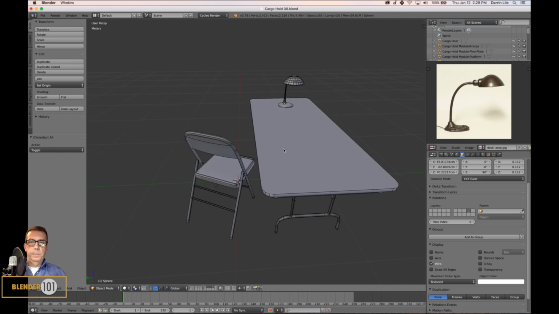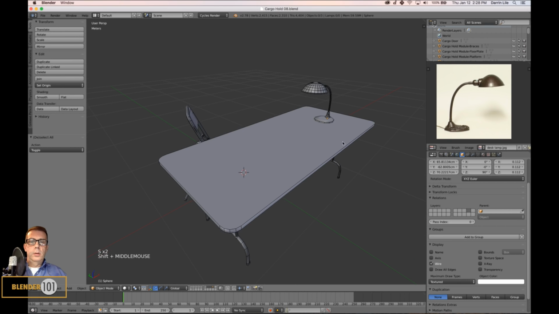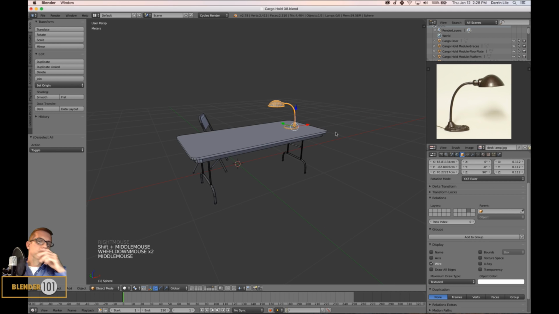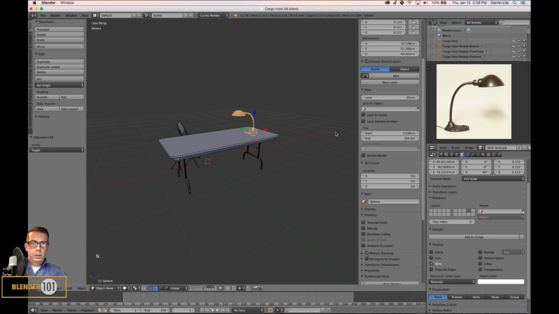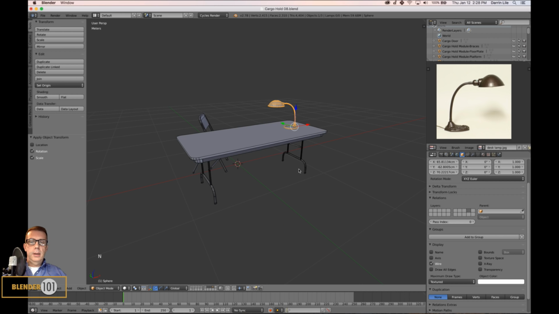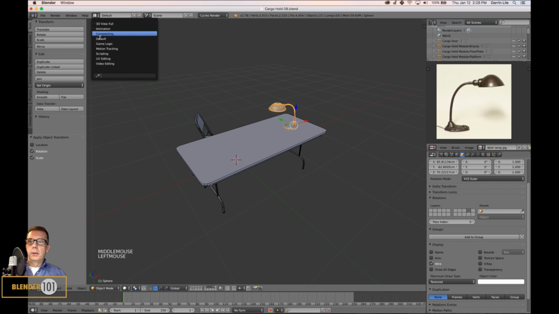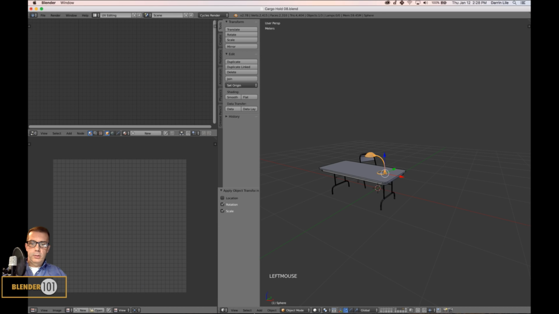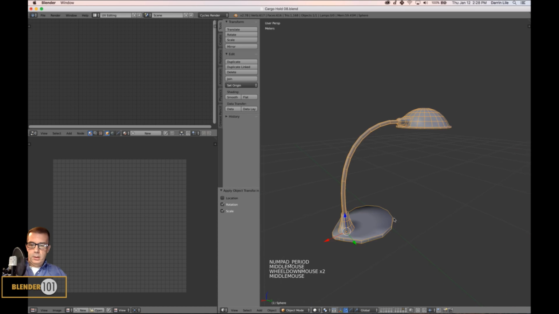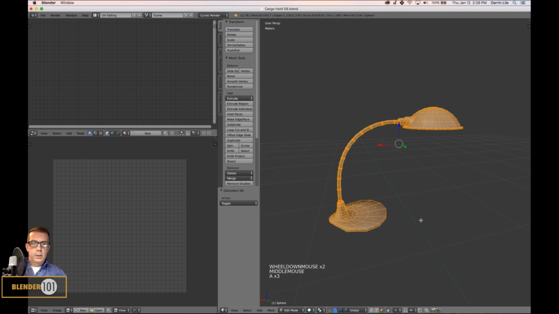Okay. All right. Let's now take it and let's make sure the scale and rotation is applied. It is not, so let's do that. Rotation and scale. And now let's UV it. Go to UV editing screen layout. Let me isolate it on that layer. There it is. Let's see what we can do with this.